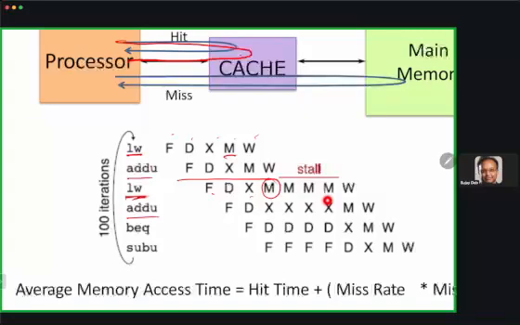No, so 3 is just an example here. So in this example, we showed in a simpler manner that after 3 additional clock cycles, you will get the data from main memory.